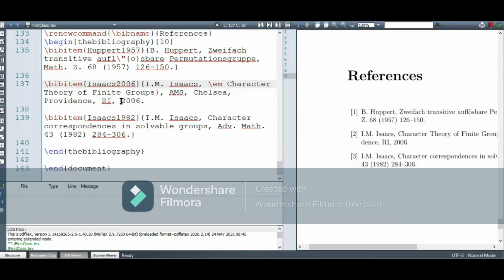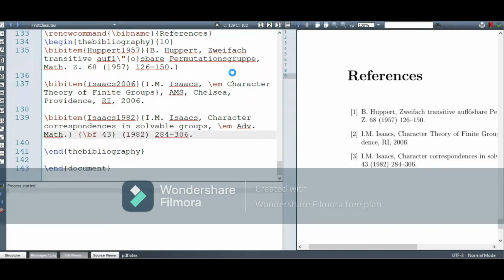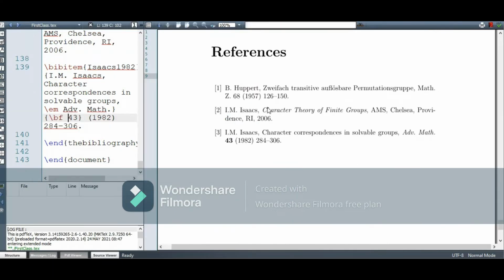This is a paper, so if I want to make this italics, I'm going to say EM there. And then if I want this to be bold, I need to group it like that, then BF and some space. So this 43 will be bold, and this advanced mathematics will be in italics. You can see this is in italics, this is in italics, this is bold.